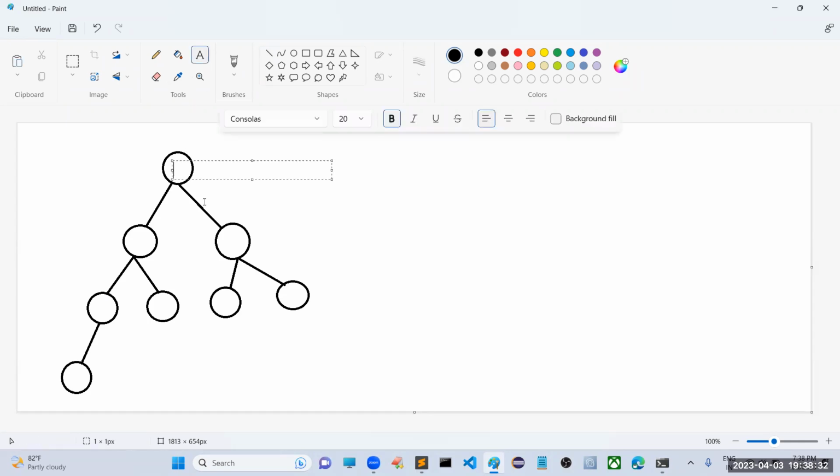Sir, what about the data? Here we will have 8, consider, and here I am going to take a 5. Here I am going to take a 7, and here I am going to take 4, and here I am going to take 1, and here I am going to take a 2, and here I am going to take a 6. Sir, here I am going to take 3.